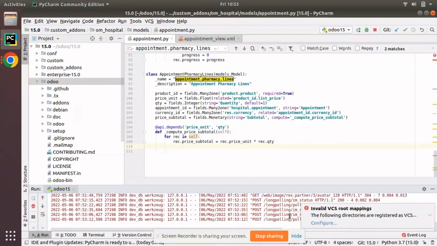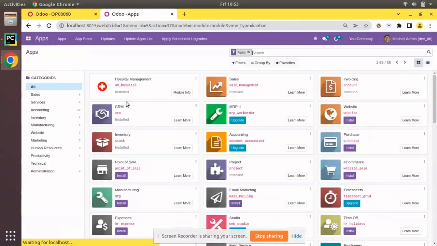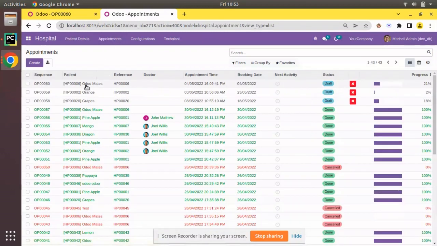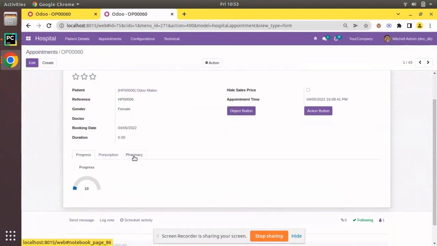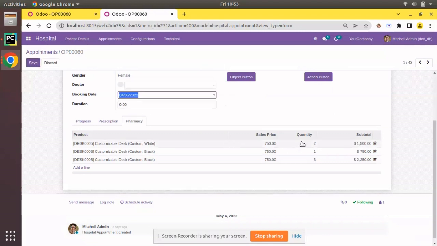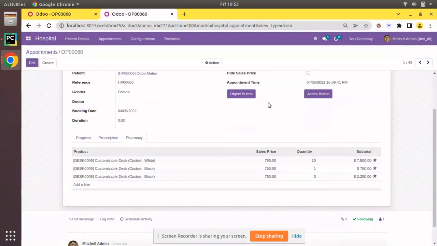Let's restart and upgrade the OIM hospital module. I'll go here and upgrade the OIM hospital module. You can see the module has been upgraded. Now if I open OP0060 and switch to the pharmacy, you can see the value is coming as 1500 USD. If I click on edit and change the quantity to 10, you can see the value is getting changed.